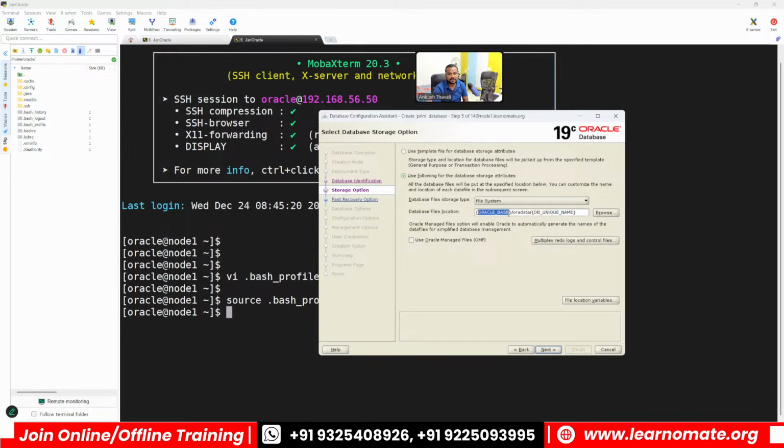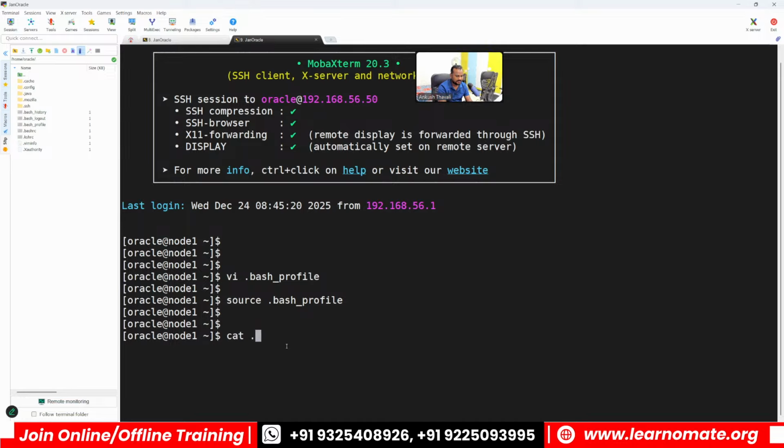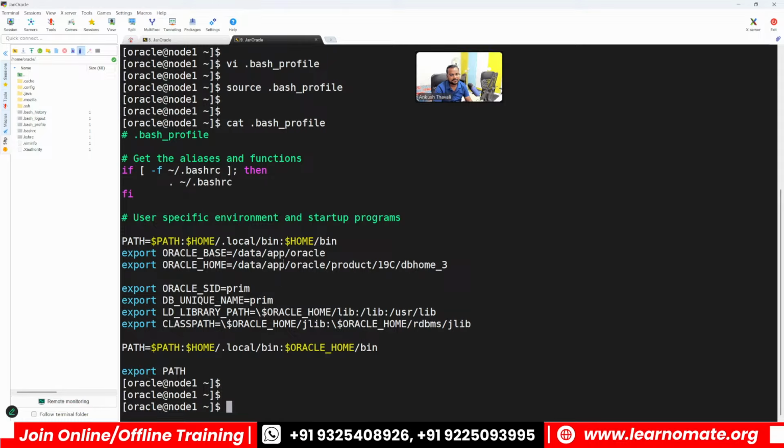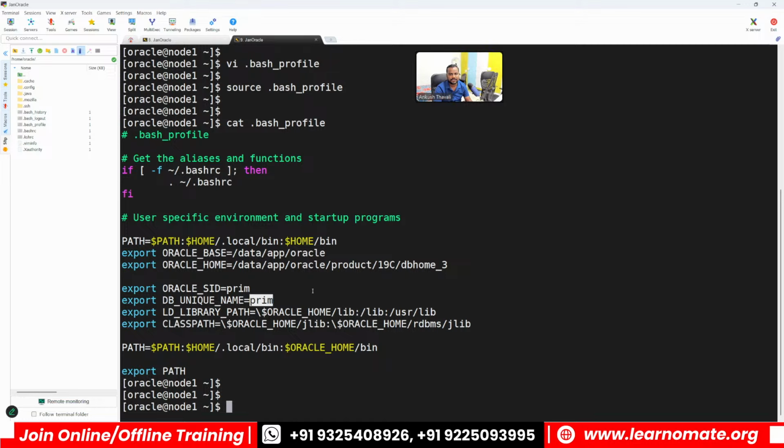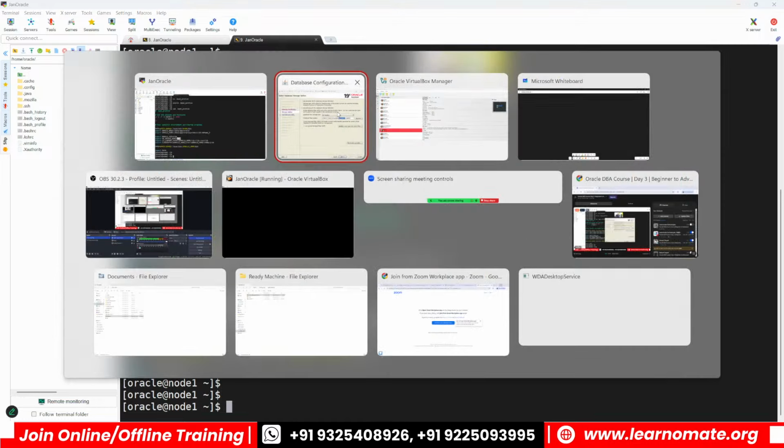Under Oracle base, these values are coming from your bash profile. If you see here, cat .bash_profile, Oracle base means /data/app/oracle, Prime and Ora data. Under that there is a folder called Prime. DB unique name is the instance name Prime. There your database related files will be stored.